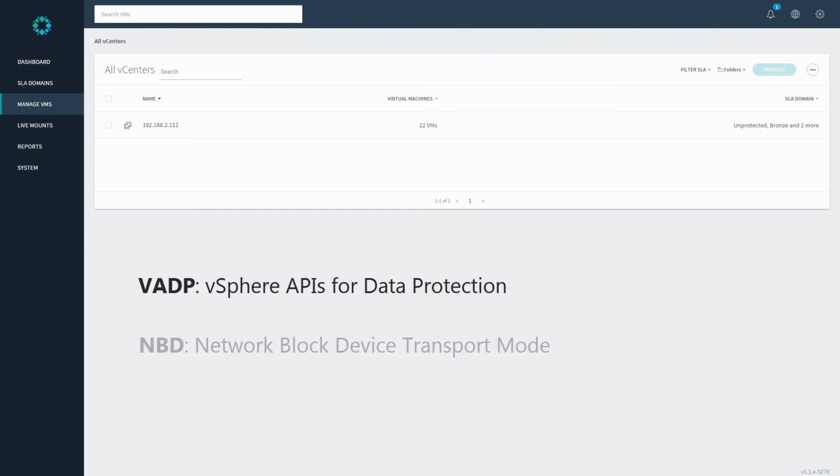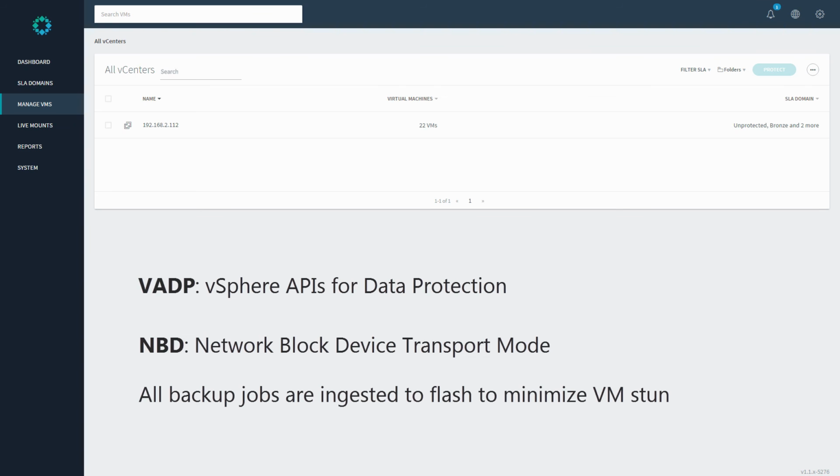Rubrik connects using Network Block Device Transport Mode, or NBD, to perform a network file copy using your standard Ethernet network. The Rubrik node that is backing up the virtual machine will ingest data into the solid-state drive, resulting in a shorter backup time. As data is written to flash, it is also being deduplicated and compressed, then passed down to the capacity drives. Think of it like a data massage.